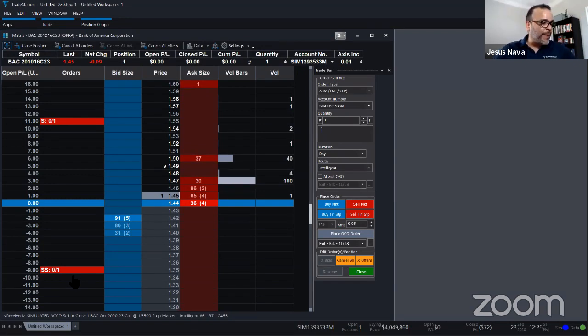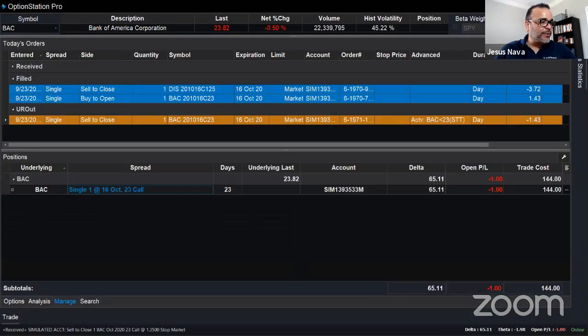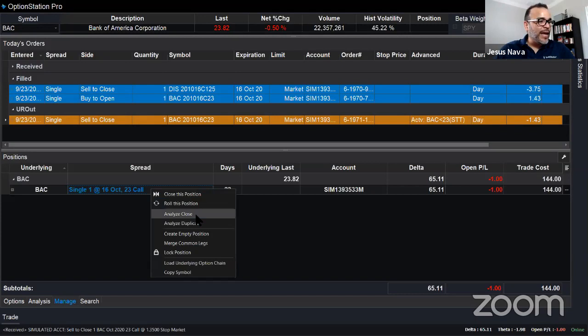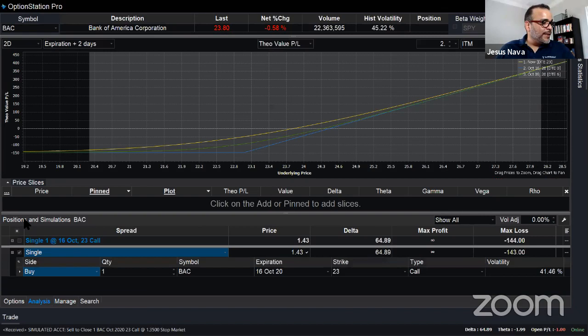So let's go ahead and go back to OptionStation Pro and show you a couple more things that you can do. I have the call right there. Let me analyze this call in graphing so that I can know what's happening to this call. So I'm going to right click on the call and I'm going to analyze the duplicate. This is another way in which you can take whatever you have in the manage tab and send it to the graph so you can take a look at it. Let me analyze it. And notice that it sends that single over here to my graphing.